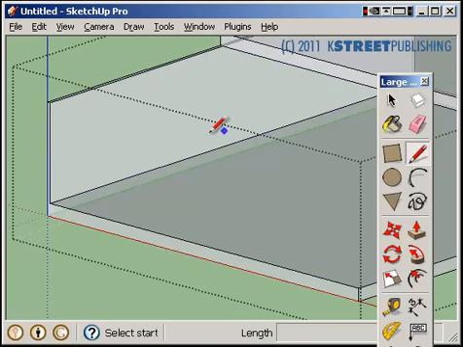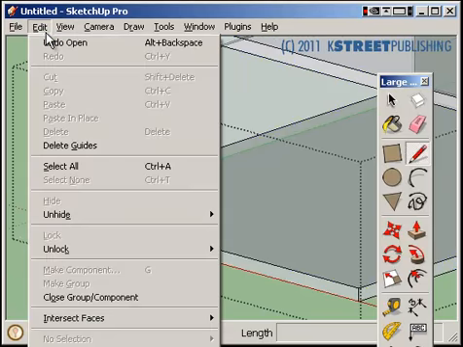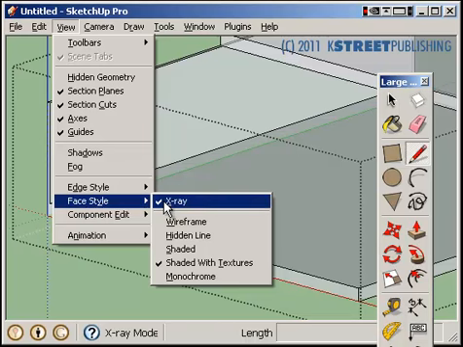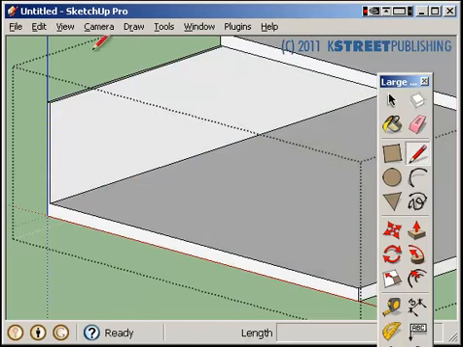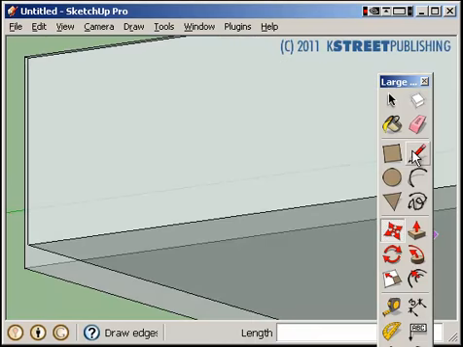Now you notice I'm working in X-ray mode. My face style is X-ray so that I can see through the walls. If you don't like working in X-ray mode, you can turn that off. And let's zoom in to the area that we want to work on. Be sure and exit the group.